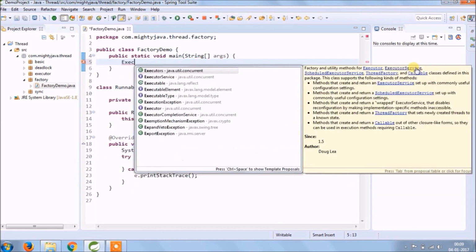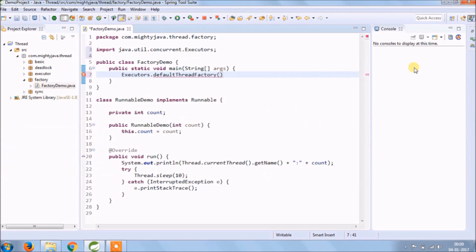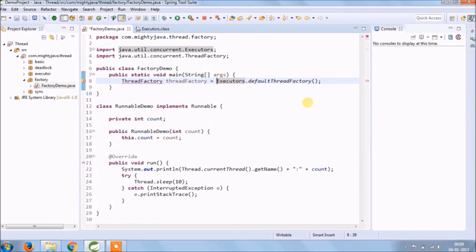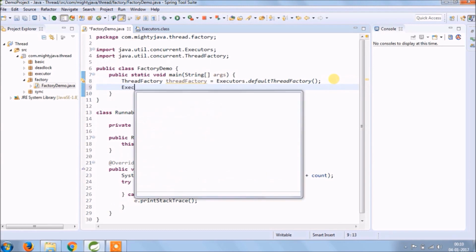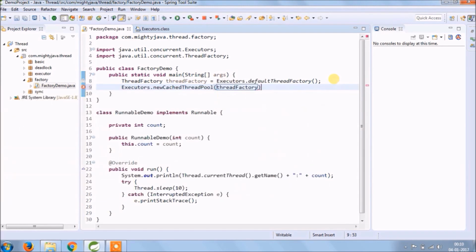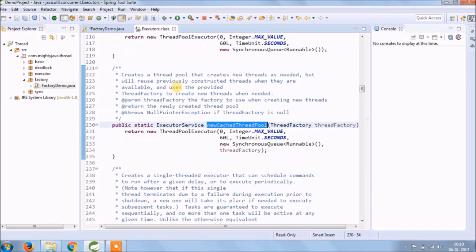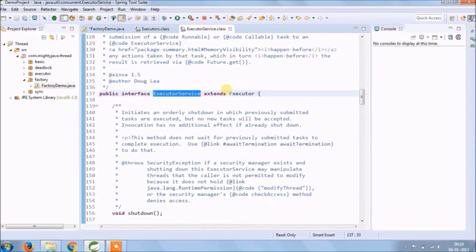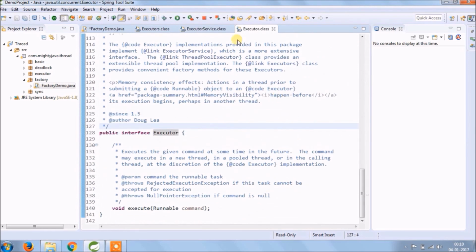We will use a thread factory, so under Executors there is a method called defaultThreadFactory that returns a ThreadFactory object. We will use the newCachedThreadPool and pass the thread factory as a parameter. newCachedThreadPool returns ExecutorService. An ExecutorService is an interface and it extends the Executor interface and this contains the execute method.